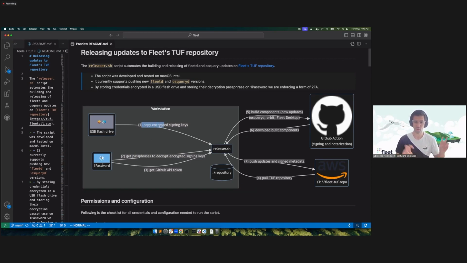So this is sort of a 2FA authentication, because if somebody were to steal my USB flash drive or Zach's USB flash drive, they cannot really use the keys because they're encrypted and the passphrase is in 1Password, and vice versa. If they get a hold of 1Password, they cannot do much because we have the encrypted keys elsewhere.